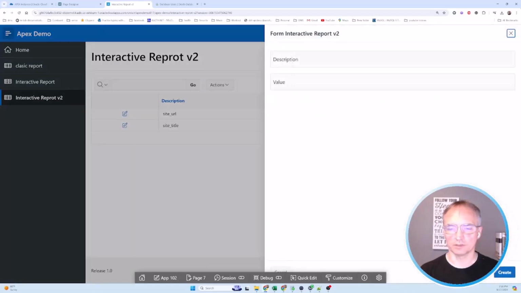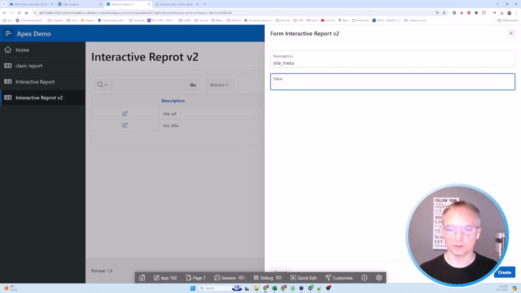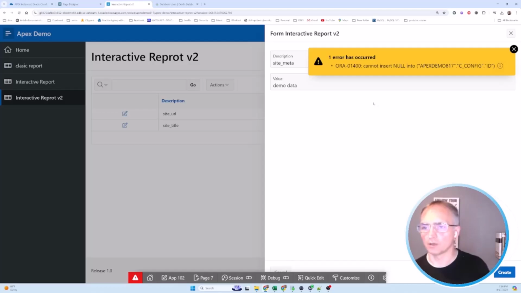And let's see if I create. Let's put description, site meta, demo data, and let's see if we can create. Okay, cannot insert null into the ID config. Okay, why do we have this error? Because when we created the database, the ID column was set as just an ID that you have to enter. Now in this form, you would have to provide this value.